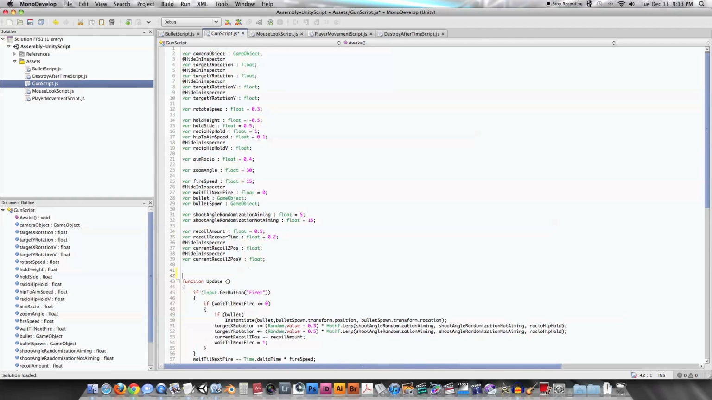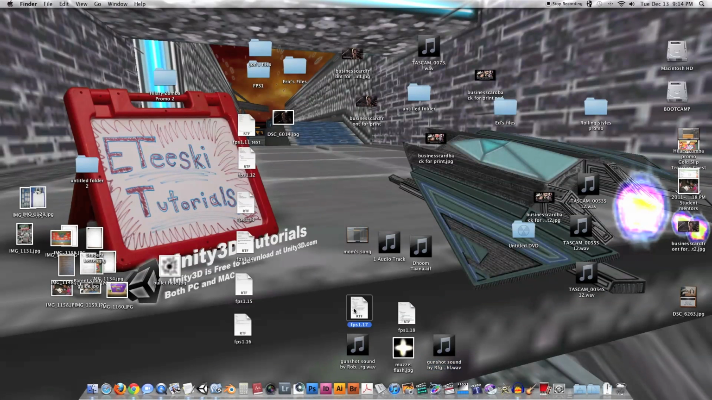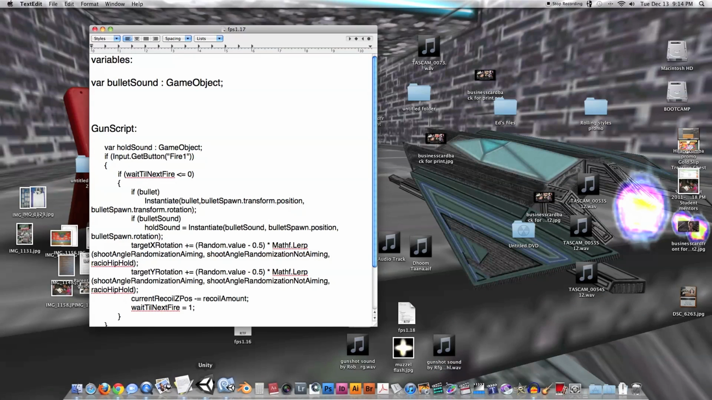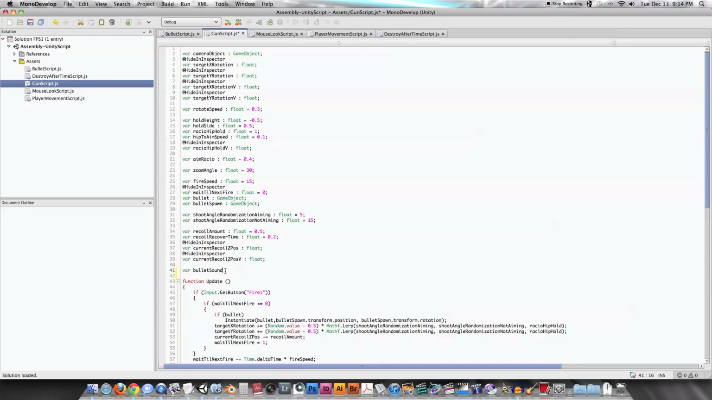So the variable that we need is var bullet sound. Actually, I don't know if that's what I called it. I'm going to double check that. I called it bullet sound. Yes, cool. Bullet sound, GameObject. And let's save that.